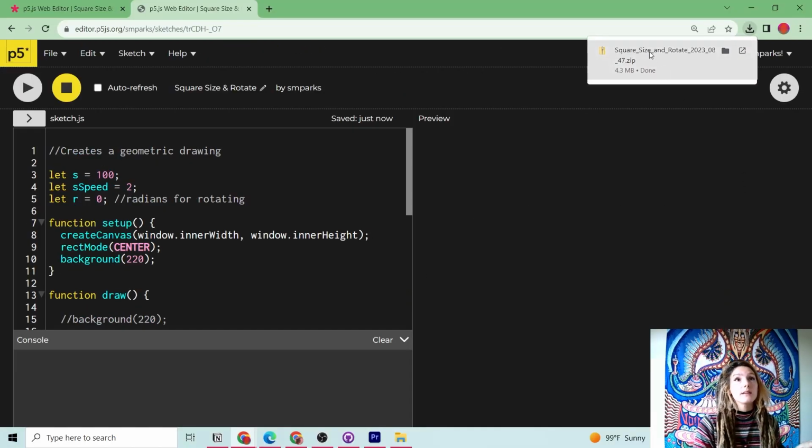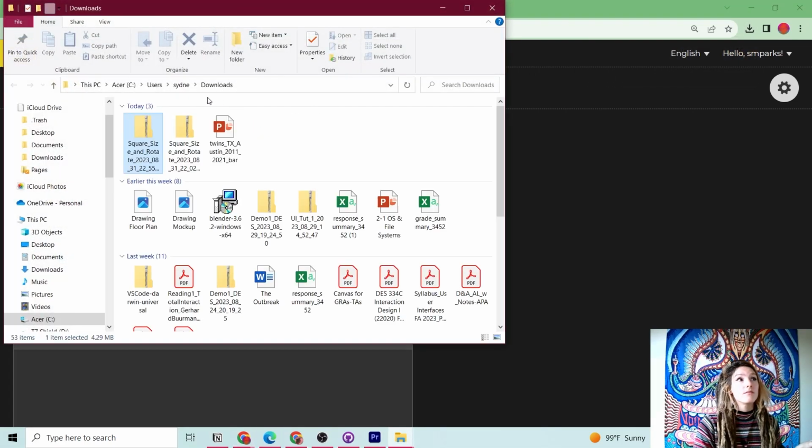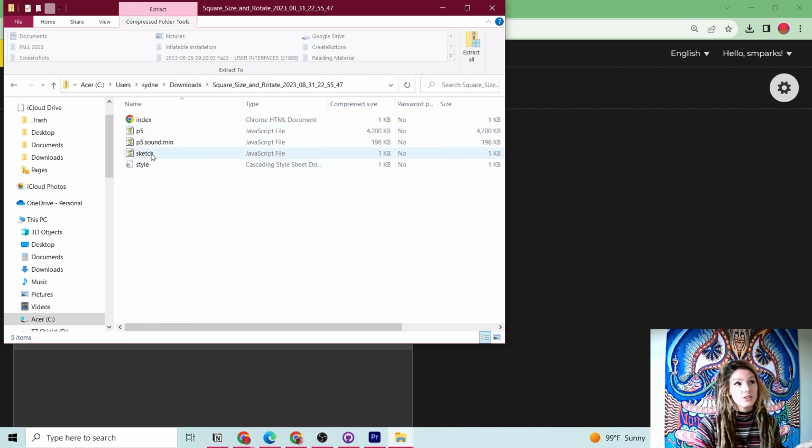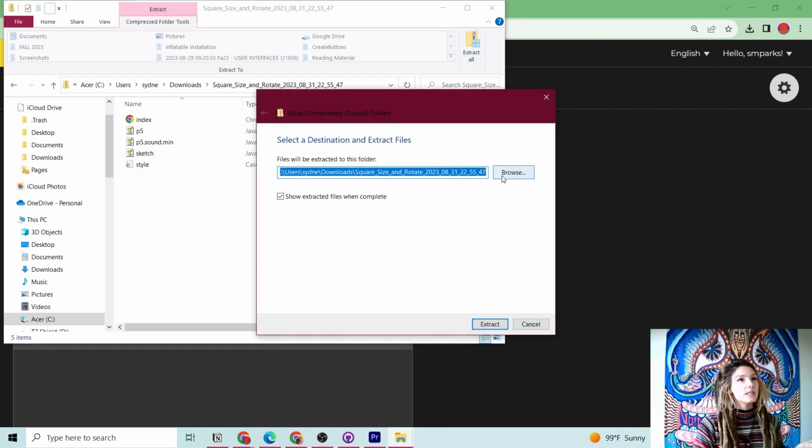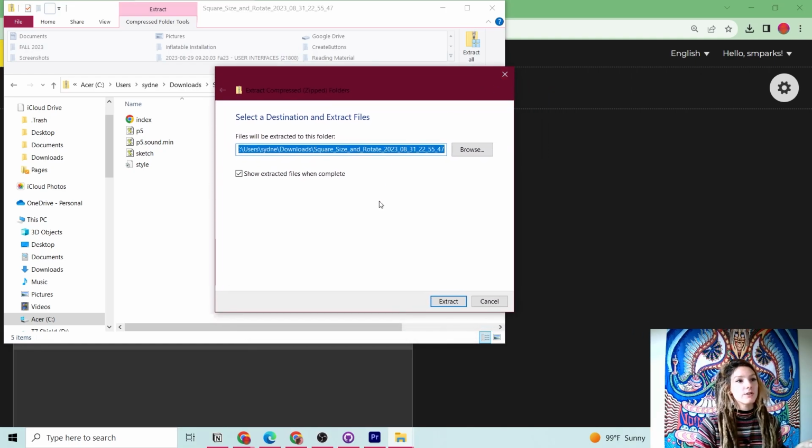So the alternative to this would be going to File, Download, and here you'll have this zip, and if you open up your zip, it has your sketch file, your index.html file, the p5 library, and the CSS file as well. So you want to extract this to a project that you create in Visual Studio Code.